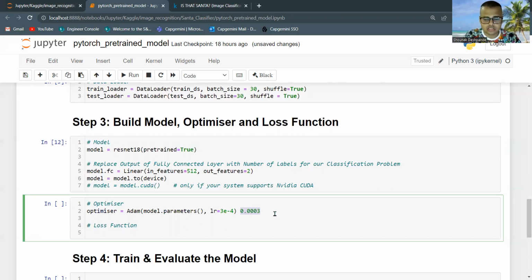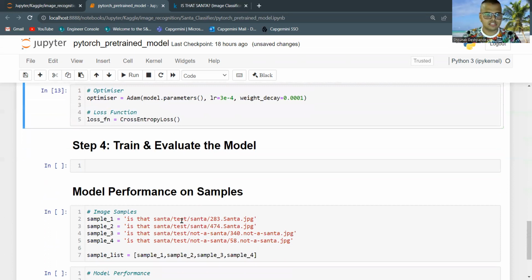This value is based upon the people who have made use of Adam. The best learning rate for Adam optimizer is 3e raised to minus 4. And weight decay that we'll be making use of is 0.0001. Weight decay prevents overfitting of the model. So that's the reason we are making use of weight decay. Loss function, let us define loss function is cross entropy loss. Our optimizer and loss functions are defined.